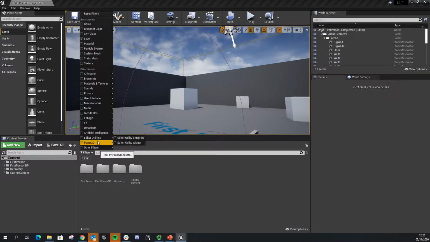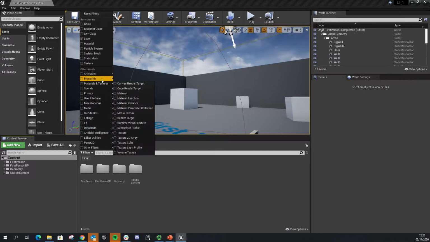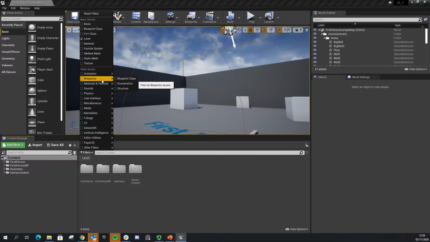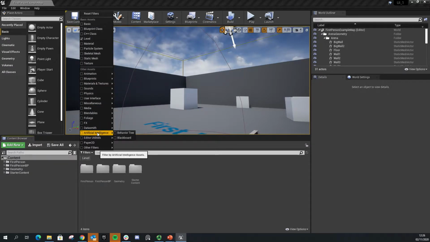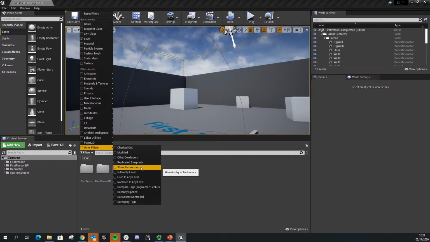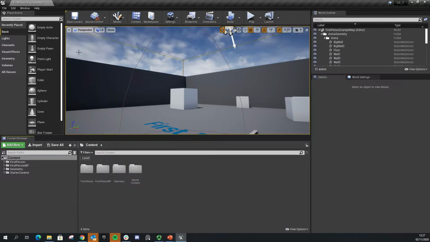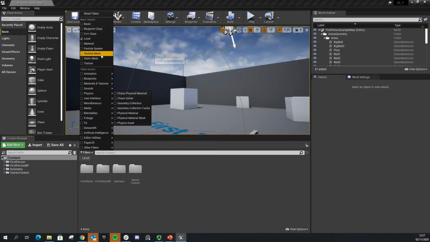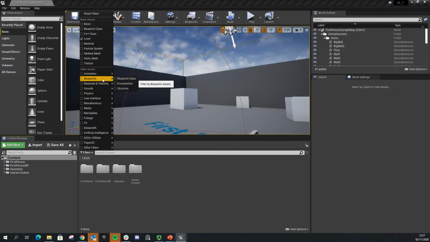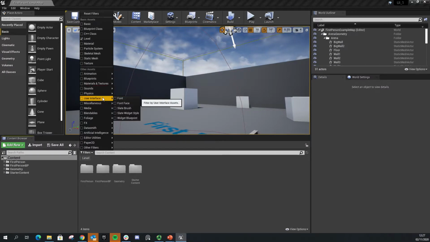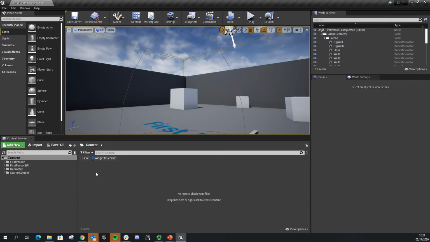The last thing I wanted to run through here is if we were to filter this down, we were going to go with blueprints. We can look at blueprint classes, but we might want to look at other versions. If we go to other filters, we can break this down even further. So we go to user interface. This is something we're probably going to use a lot. So we're going to filter this down by a widget blueprint.